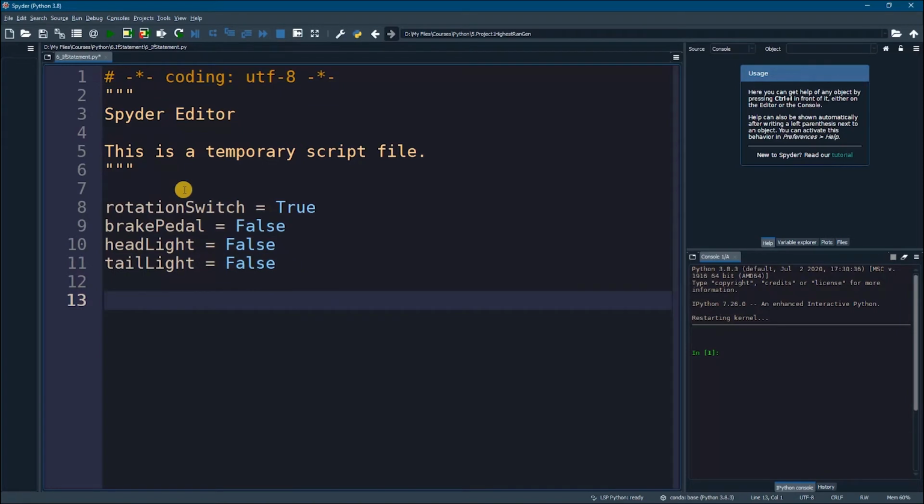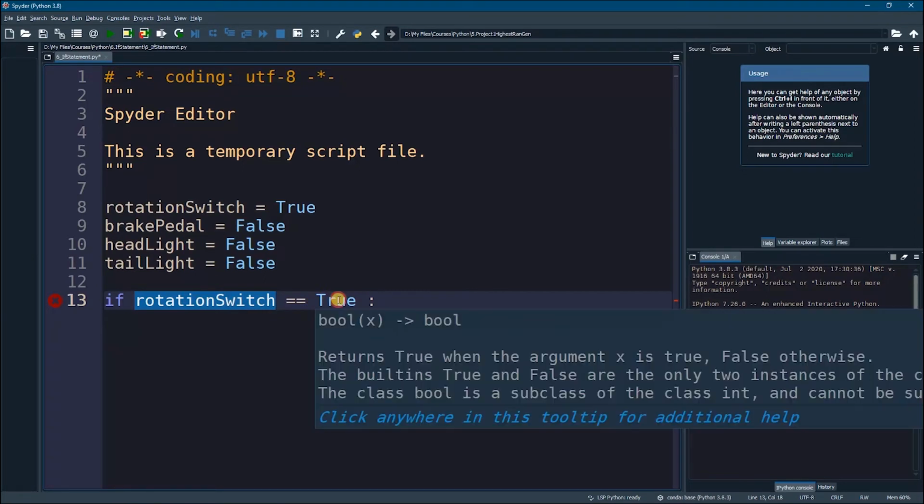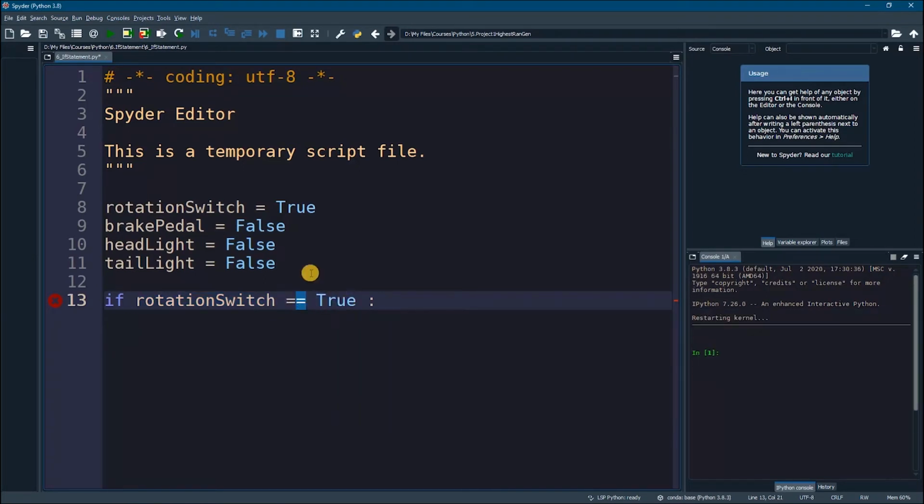Okay, now I would say if rotation switch is equal true, and then put a colon like that. This is how we write the if statement. In order to compare a condition if it has a certain value or not, we don't write only one equal sign, but we write double equal sign. Okay? So we are saying if this variable has a value of true, depending on what is the value we have assigned here, I want to do something.